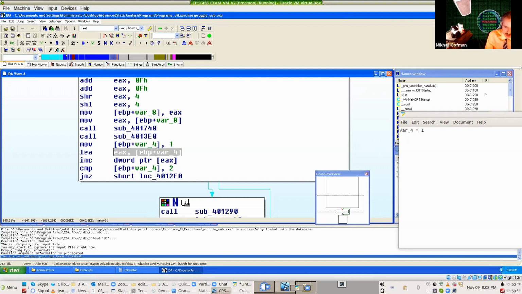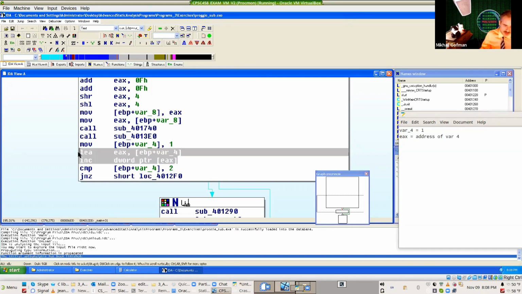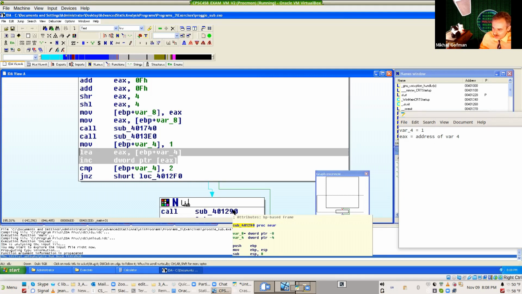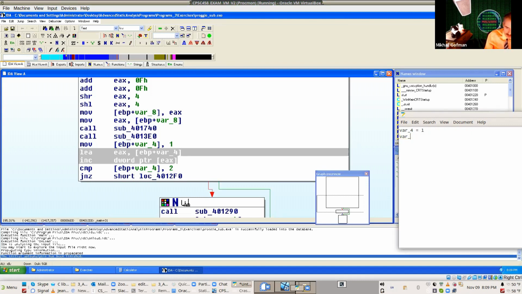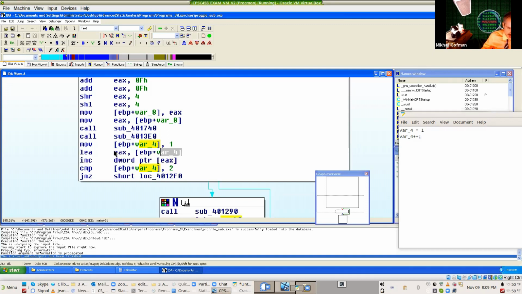What are we copying into EAX? The address of variable 4. And Joseph has already recognized something. He says that really, what those two lines are trying to accomplish is just incrementing var4 by 1. So really, we can replace all of that with just var4++. And Lauren is correct about the LEA. It says move the address of variable 4 into EAX and then increment the contents of that memory by 1.